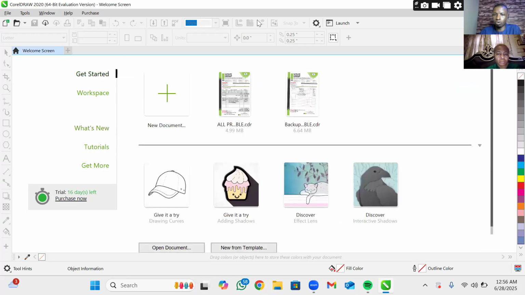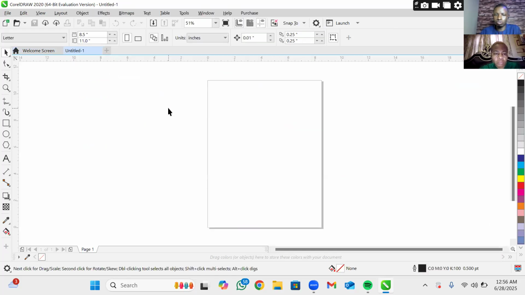Good. Now you click on New Document. So you can see your own now. You have to click on Get Started before you could see New Document. That was in my first interface. Once you click now, I believe you now understand. Oh, just hold on. Good.